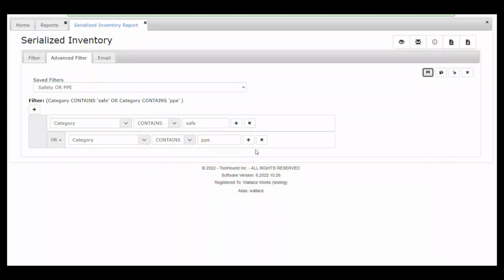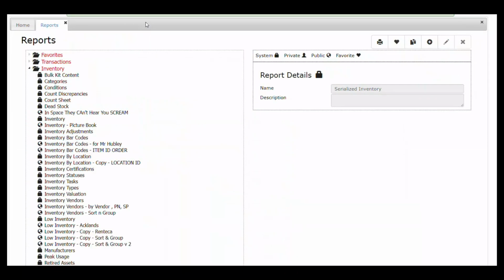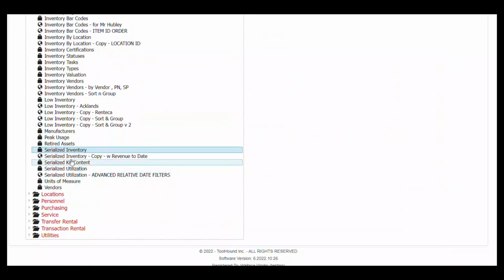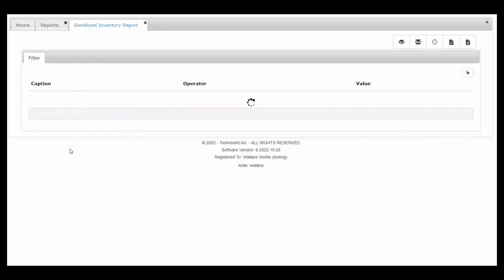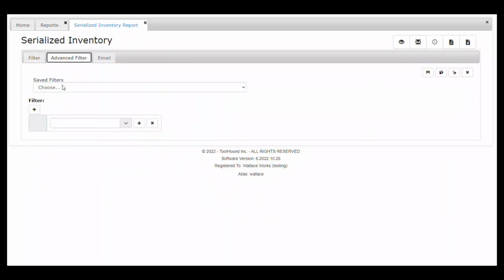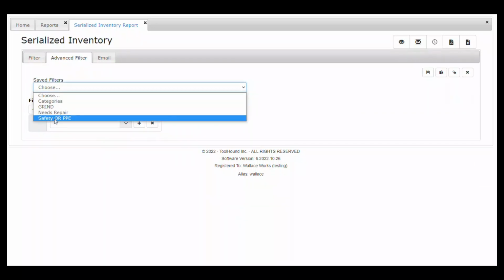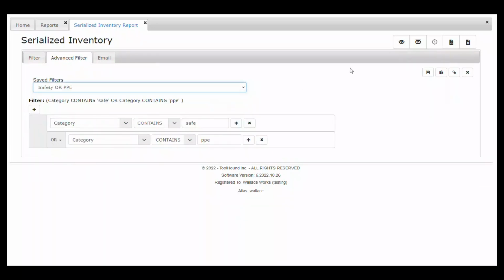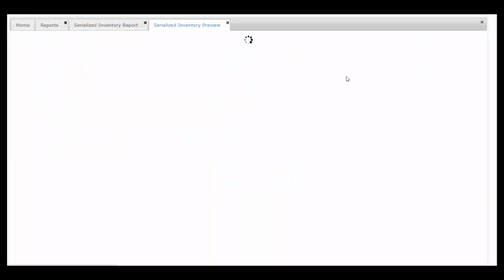Now the next time we run the serialized inventory report, all we have to do is go to the Advanced Filter tab, and from the Save Filter list, select the one that we created previously and click Preview. All the inventory is there.